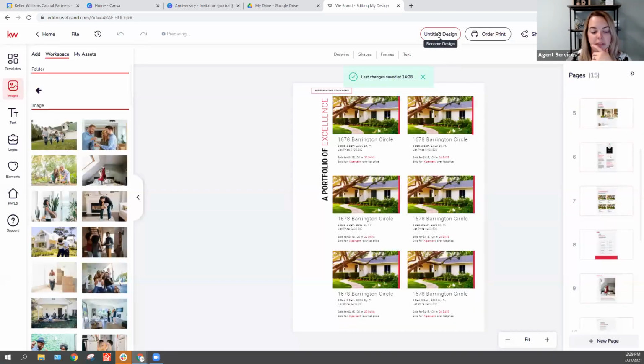Make sure you name it too. I forgot to name it. And then you can either print it yourself, or if you use a printing company or a marketing company to print it, you can send it there and they'll print it for you.